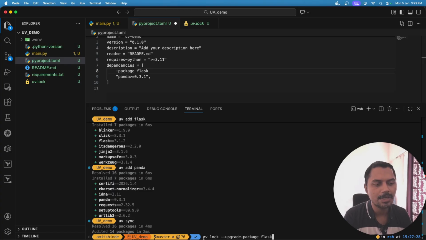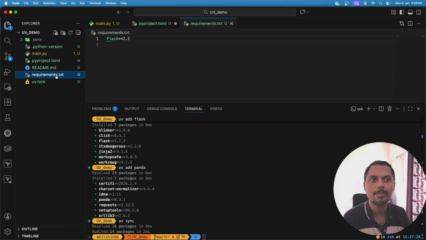So what this command will do is upgrade only a single package in the lock file, not everything. This is another important command we can use. Apart from this, consider that in our Python project, we have a requirements.txt file.